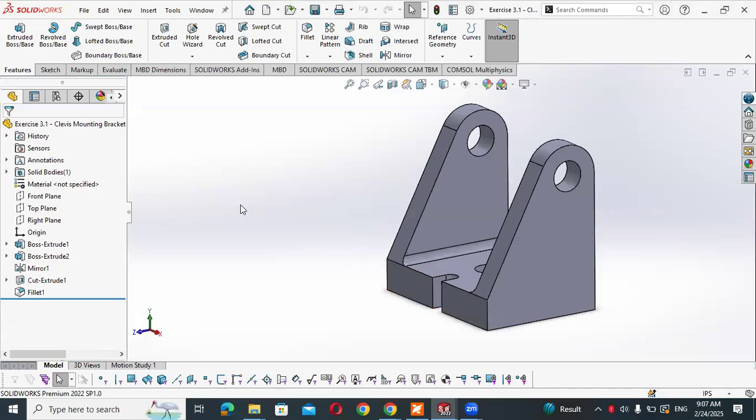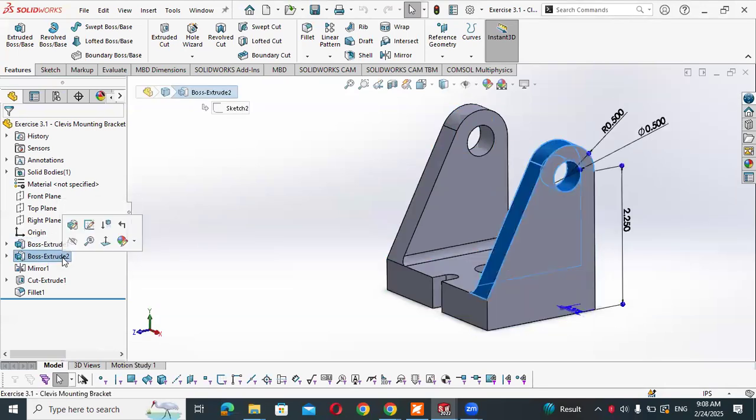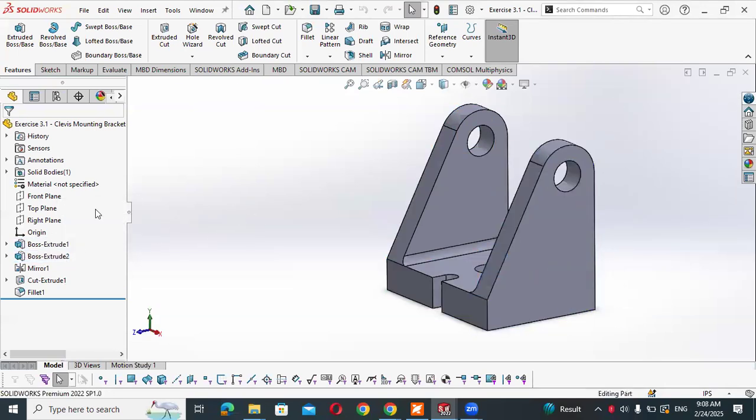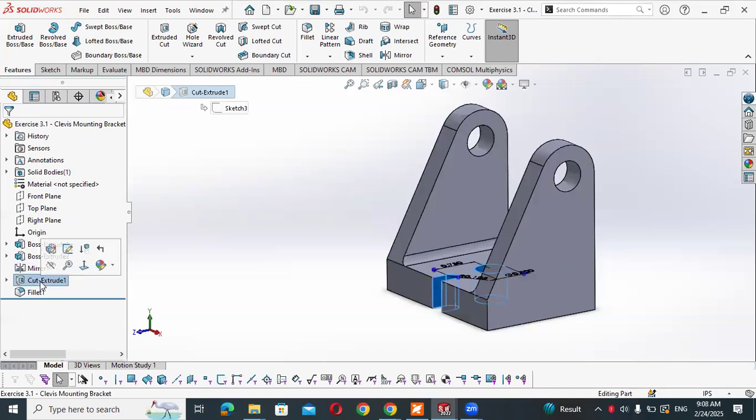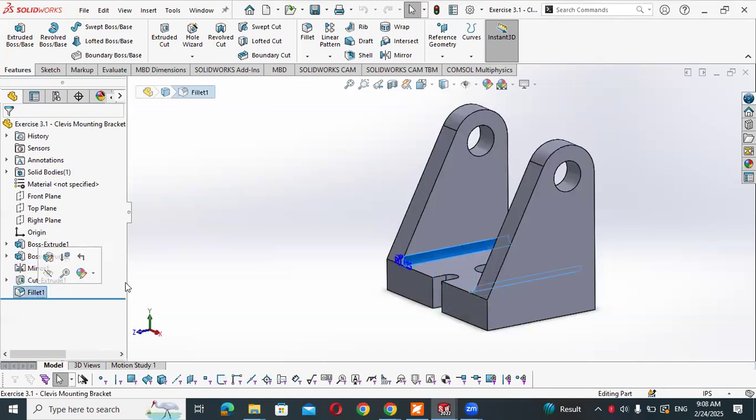We will use different types of sketch relations and those things. As you can see, this is the final product, and these are the features or applied features in sequence. So I have used that.